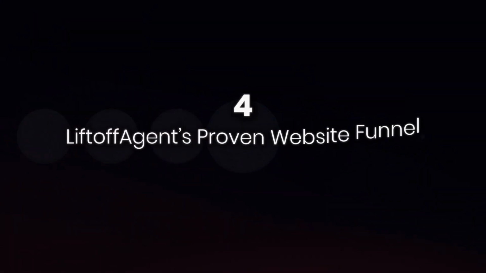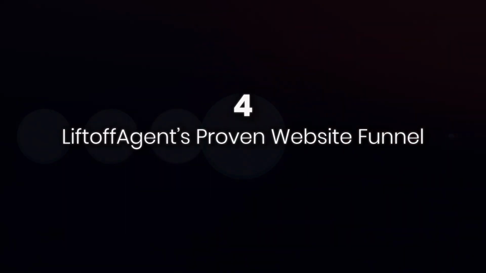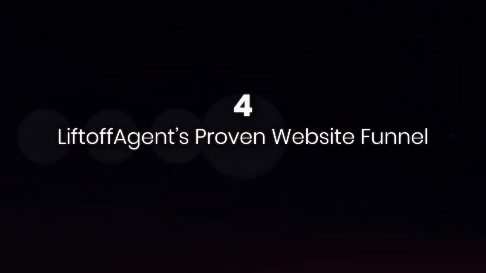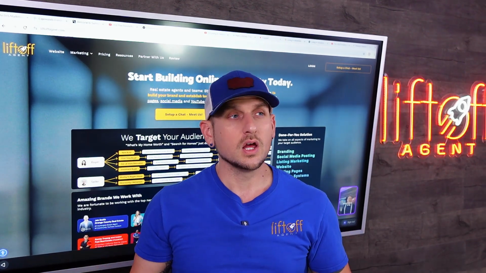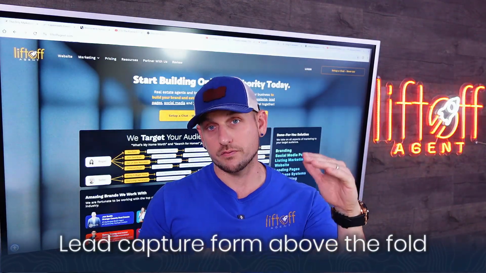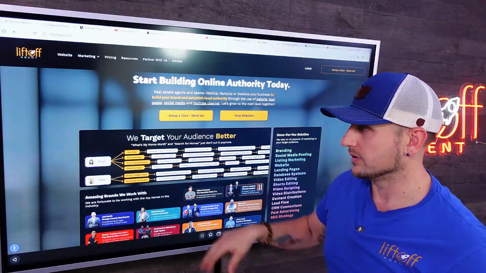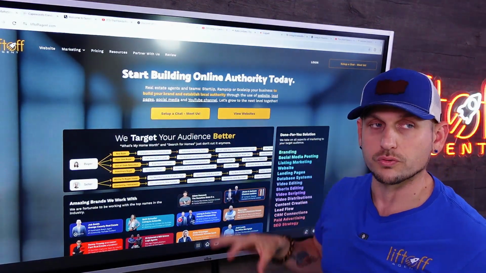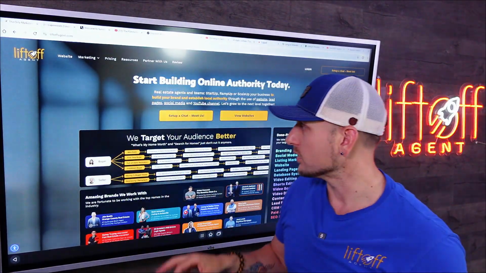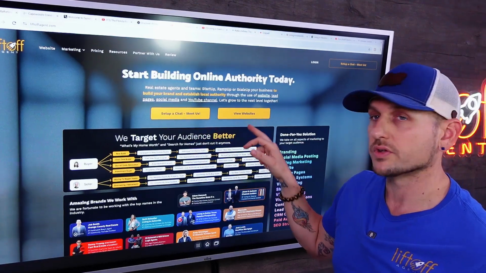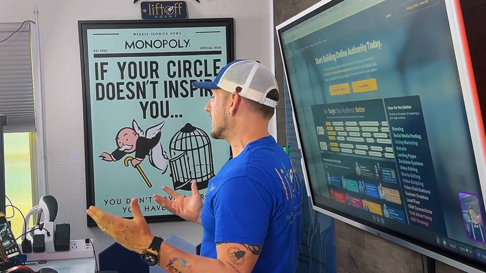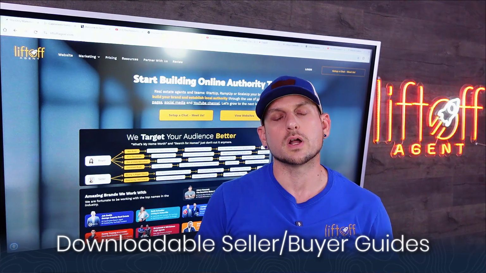Number 4, Liftoff Agent does provide funnels. I want to go over a couple funnels that we provide that help you maximize lead conversion. Number 1, you want to make sure your lead magnet is going to be above the fold. So above the fold is not scrolling. So this is above the fold. So that's going to help you convert, exactly like I have set up a chat or say view website. Now, seller and buyer guides, you can have downloadables as an option that you can have.